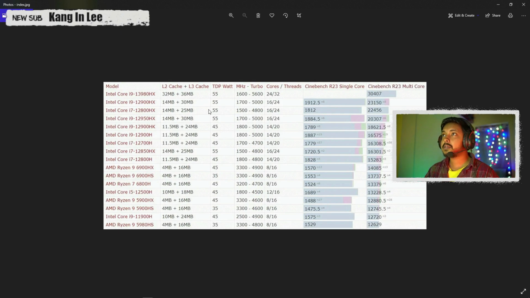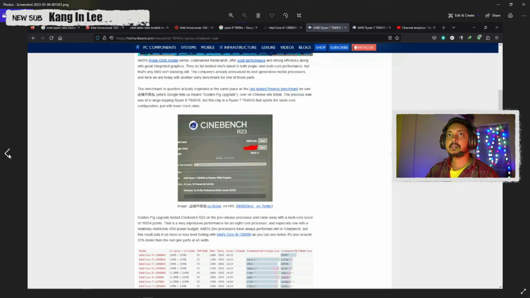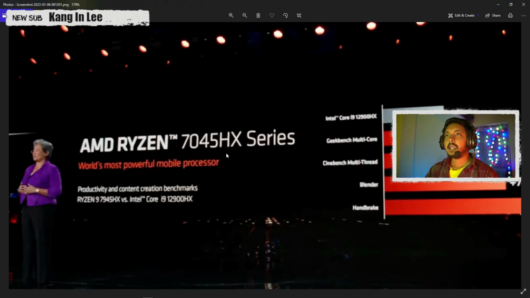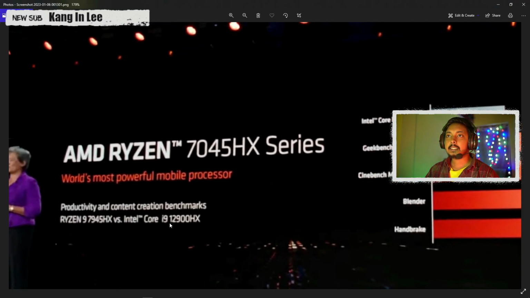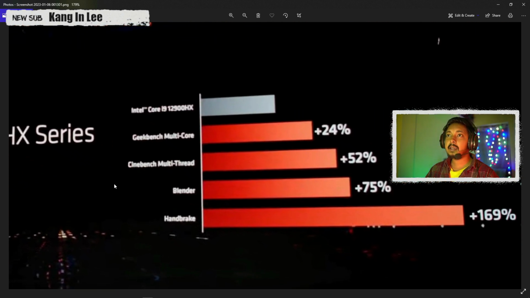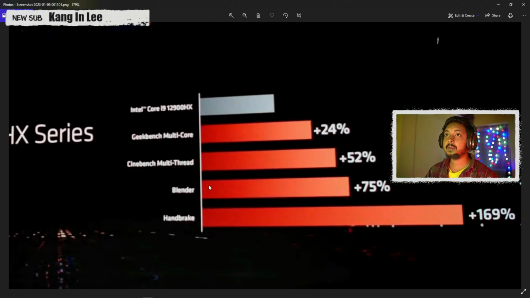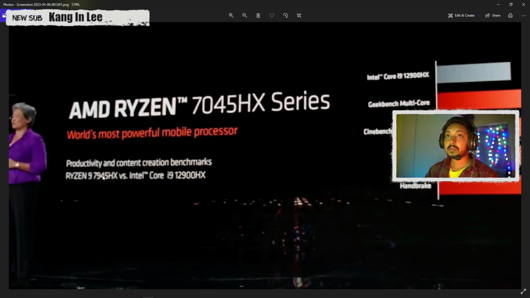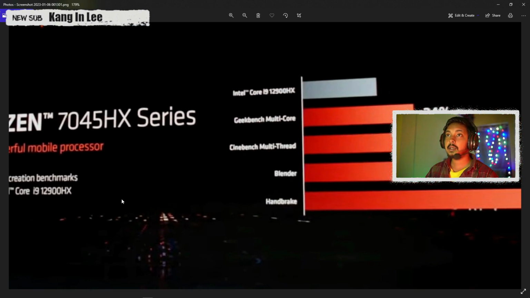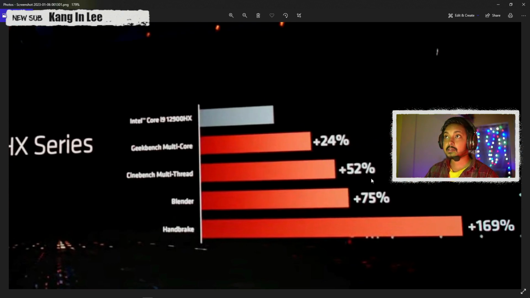The reason I'm saying this is because if you look at AMD's numbers, here's AMD's number, you can see AMD compared the i9-12900HX against the 7945HX. If we are to believe AMD's numbers, AMD is saying that in Cinebench R23, the 16-core 7945HX is basically 52% faster than the 14-core i9-12900HX from the previous generation.